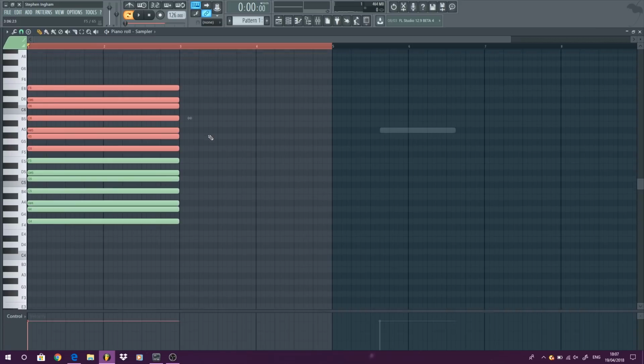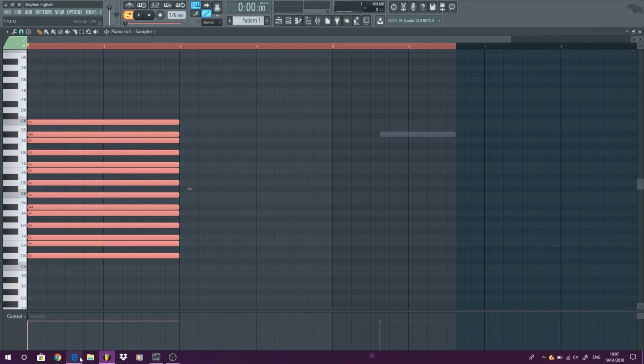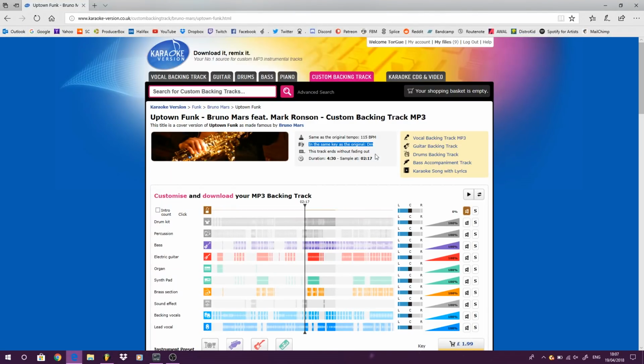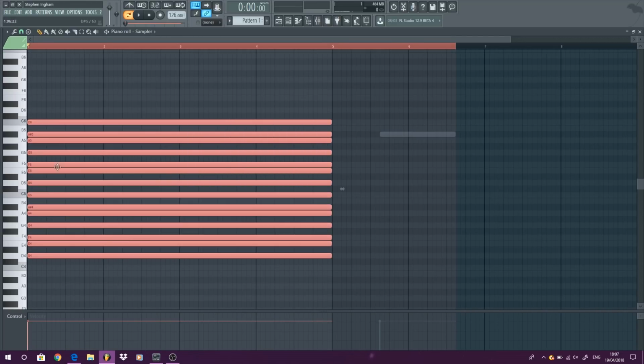So this is now going to be in, I bet still what we'll do it in, we'll actually do it in D minor, because obviously Uptown Funk is in D minor. So we'll just write some chords in D minor. Okay, so there we've got our scale in the background there.